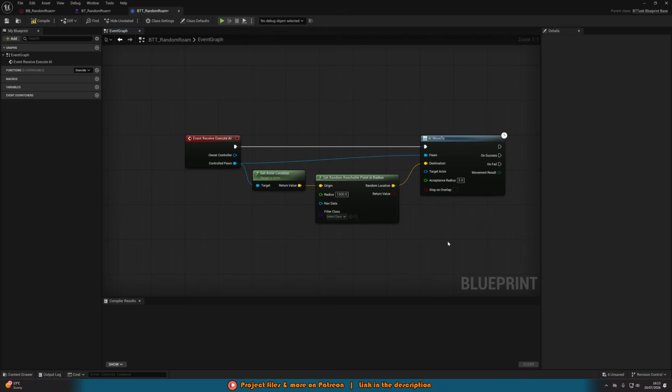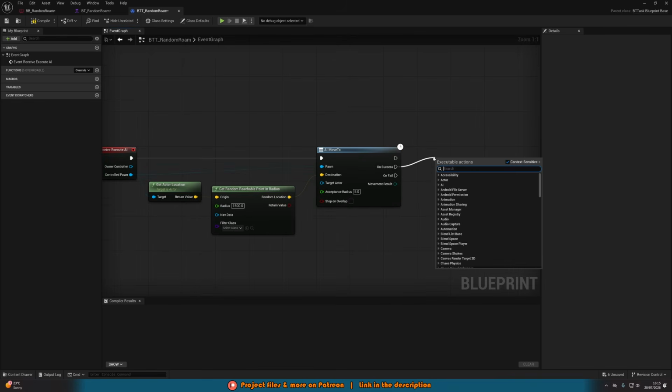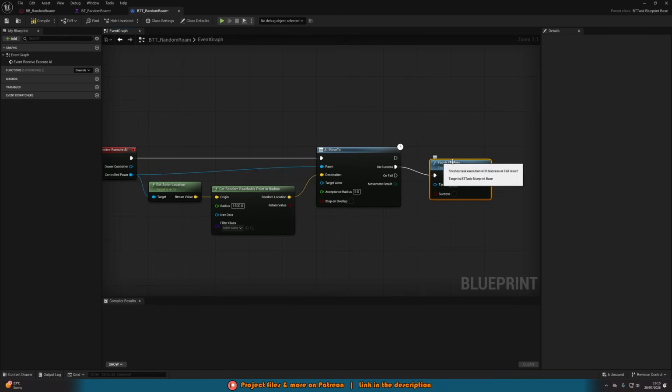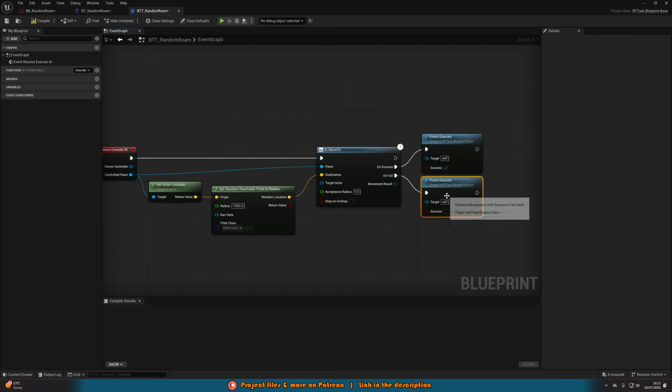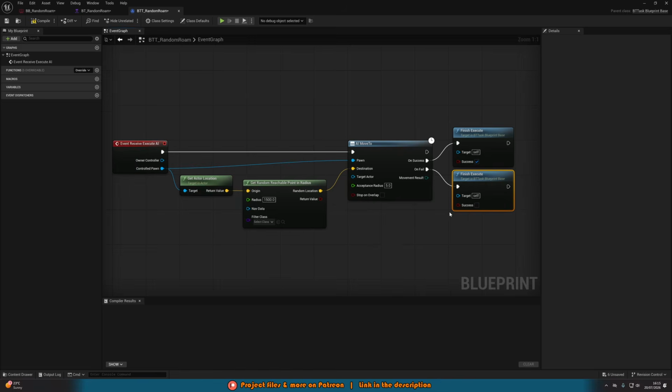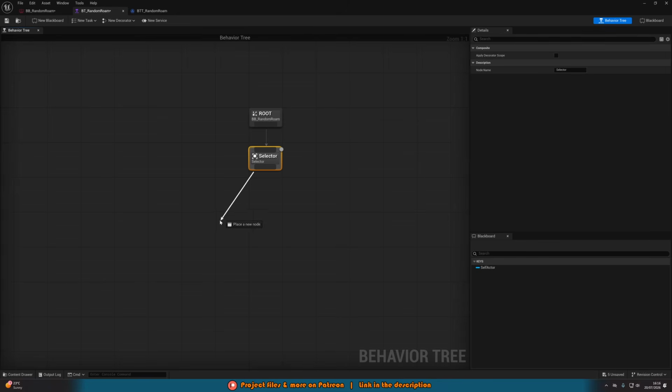and then decide to go there through our AI move to here. Out of on success, we're going to do finish execute, making sure we tick success, and then we'll duplicate this, put it into on fail, and make sure we untick success. So on success, finish execute with success. On fail, finish execute without success. We can compile and save that and go back to our behavior tree, come out of selector, and then we should see now we have under tasks, BTT random roam.